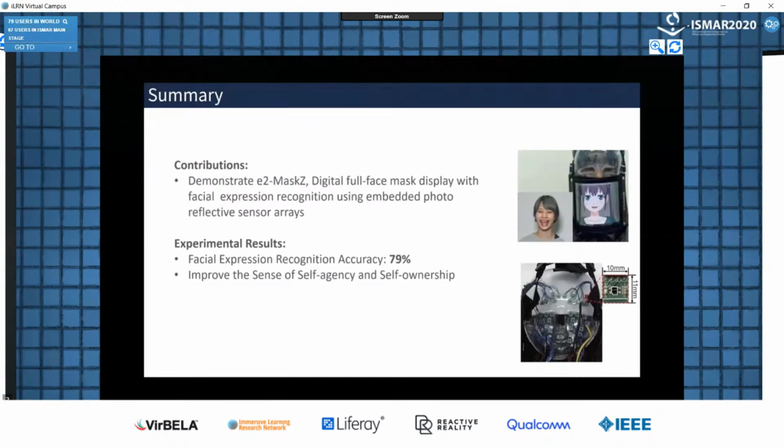In conclusion, we created a digital full-face mask display with expression recognition using embedded photoreflective sensor arrays. We successfully demonstrated the proof of concept prototype, which integrated a flexible OLED display with a millimeter proximity sensing facial expression recognition system. It consisted of 40 photoreflective sensor arrays and a 10-class facial expression recognition model based on SVM. Our experimental results showed that the proposed facial expression recognition system can classify the facial expressions with an average accuracy of 79%. The user study of the sense of self-agency and self-ownership towards a controlled avatar facial expression suggested the photoreflective sensor-based facial expression recognition system has high feasibility in terms of recreating the expected facial expression.